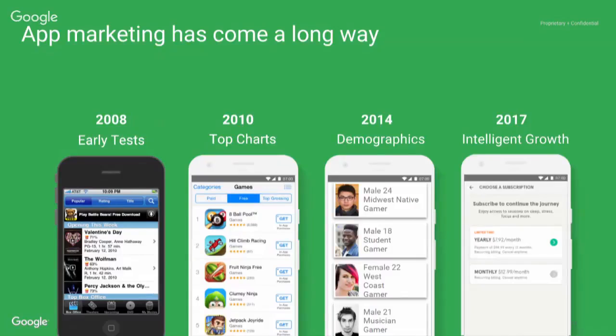Well, now we're entering what I call intelligent growth as the next wave of app marketing. And this is really an opportunity for marketers to think even more strategically about how they drive value and really make apps work for their business. So I'm going to spend the next 10 minutes or so talking a little bit about intelligent growth and some of the best practices that we suggest marketers consider. So what is intelligent growth?